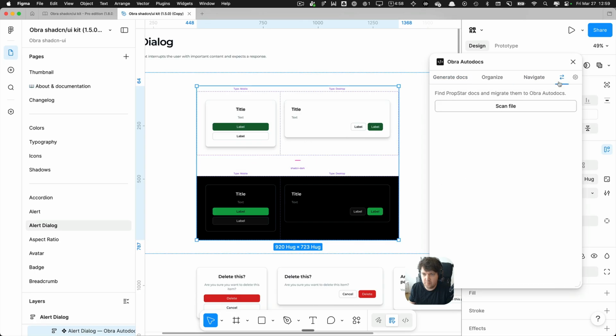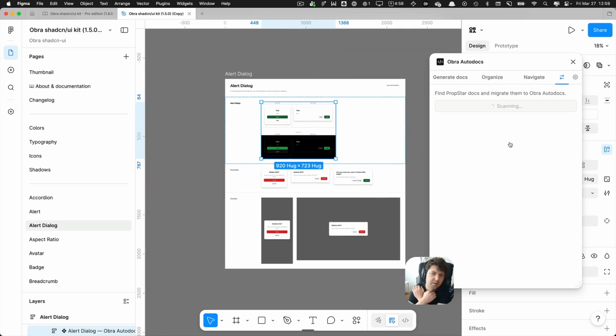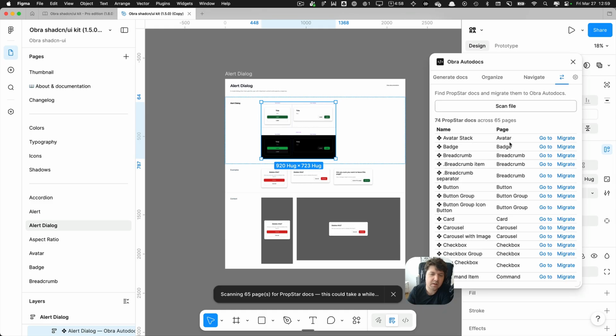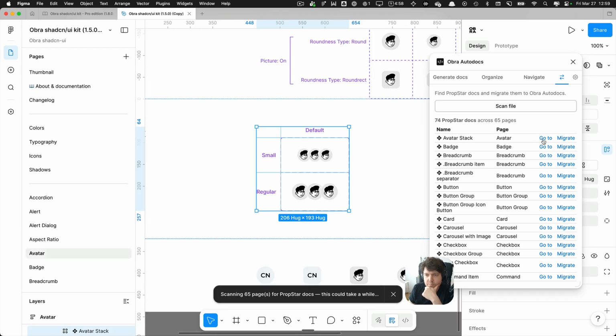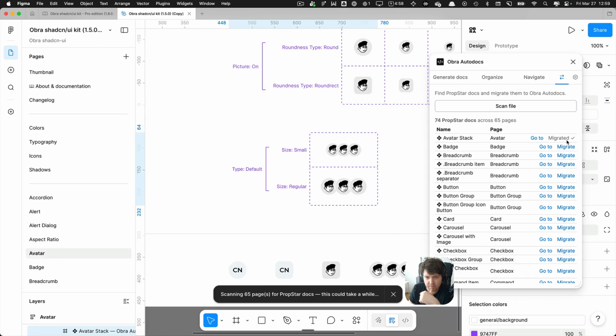I'll go back to my Propstar docs, and now I have to scan again. So this is a little bit annoying, but bear with me. I think overall, it shouldn't take you more than half an hour or something to migrate a fairly large file to Autodocs. And then from then on, you have your Autodocs, right? So 74 Propstar docs across 65 pages.